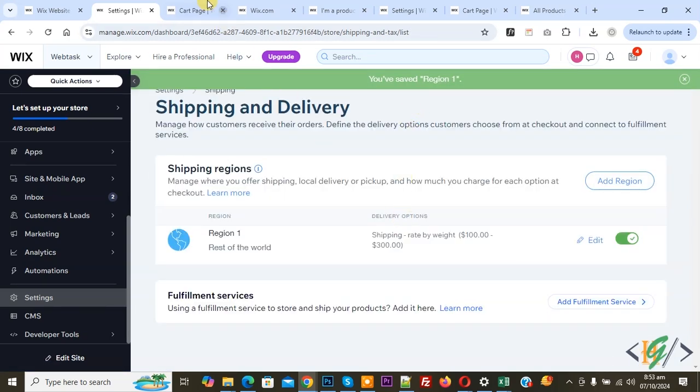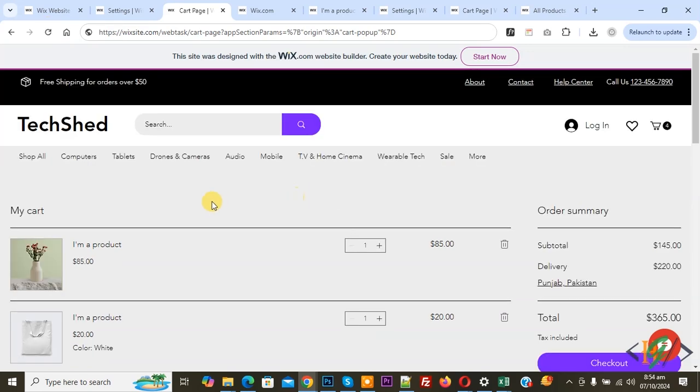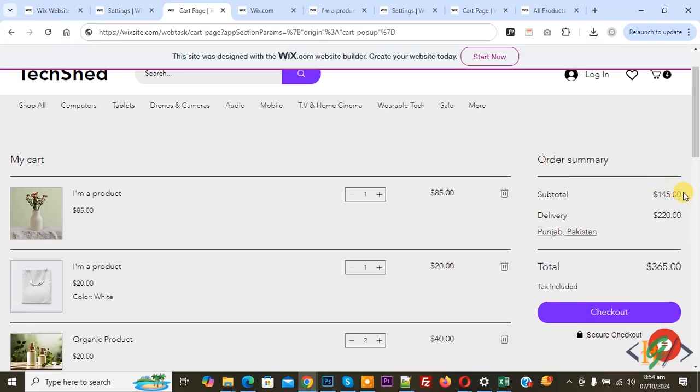saved. Now go to cart page and refresh the page and then you see order summary, subtotal 145. Before you see delivery charges $200, now you see $220. So our handling fee also added in delivery charges $220 total.